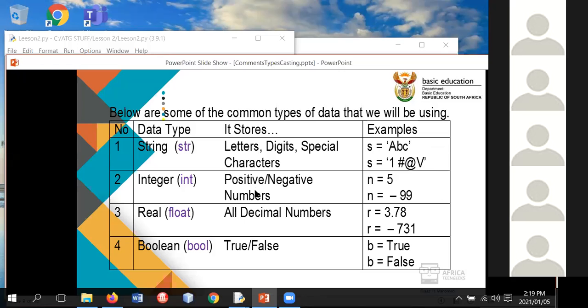Then we look at the second data type, which is int. If you're looking at int, which is of type integer, these are basically positive and negative whole numbers, as well as the number 0. So look at this example. N is assigned 5. 5 is a positive whole number. Therefore, n will be of type int. Over here, negative 99 is a whole number, although it's negative. So n will be of type int, because remember, int can store positive or negative numbers.